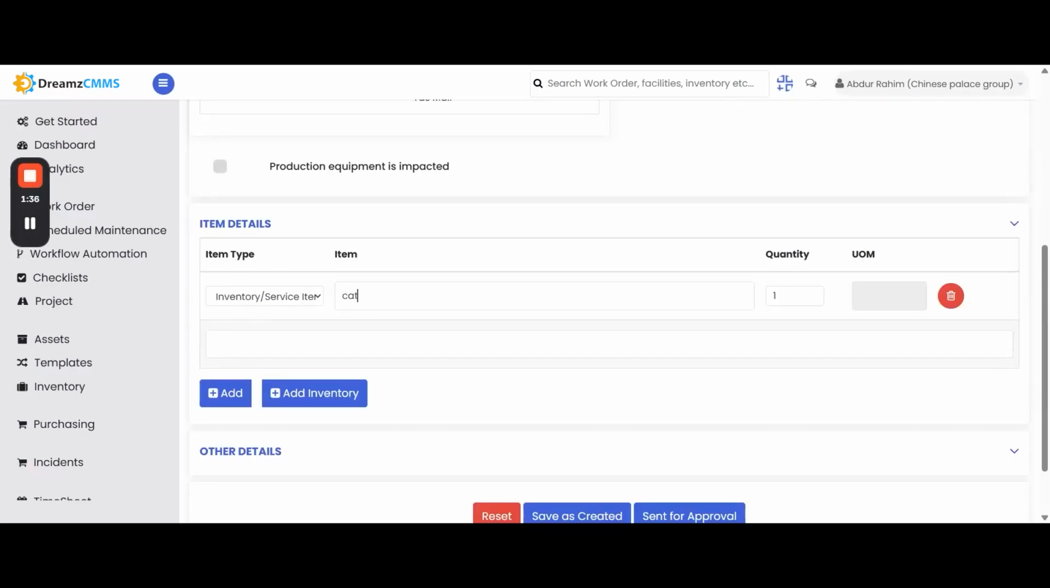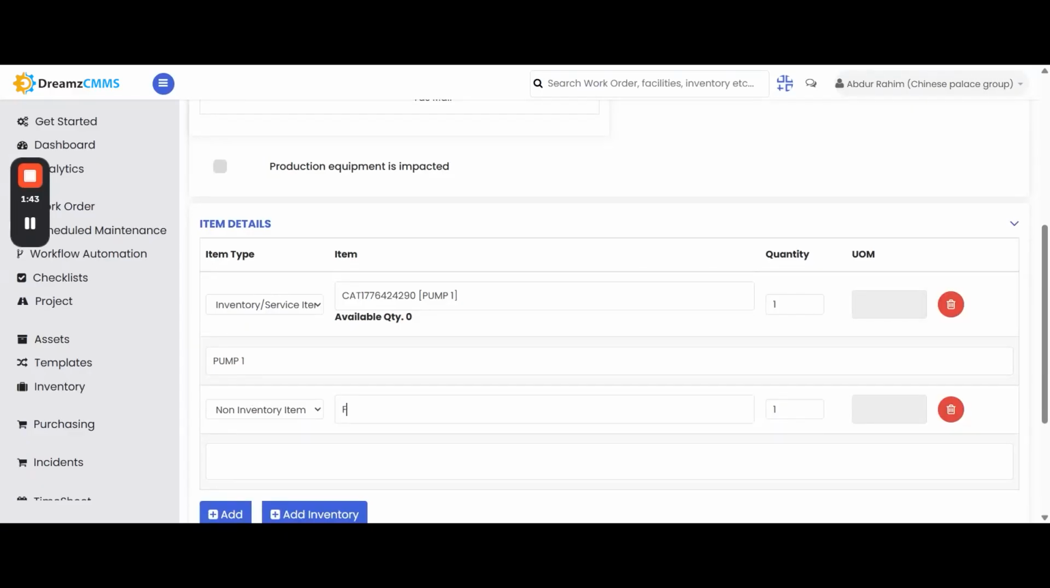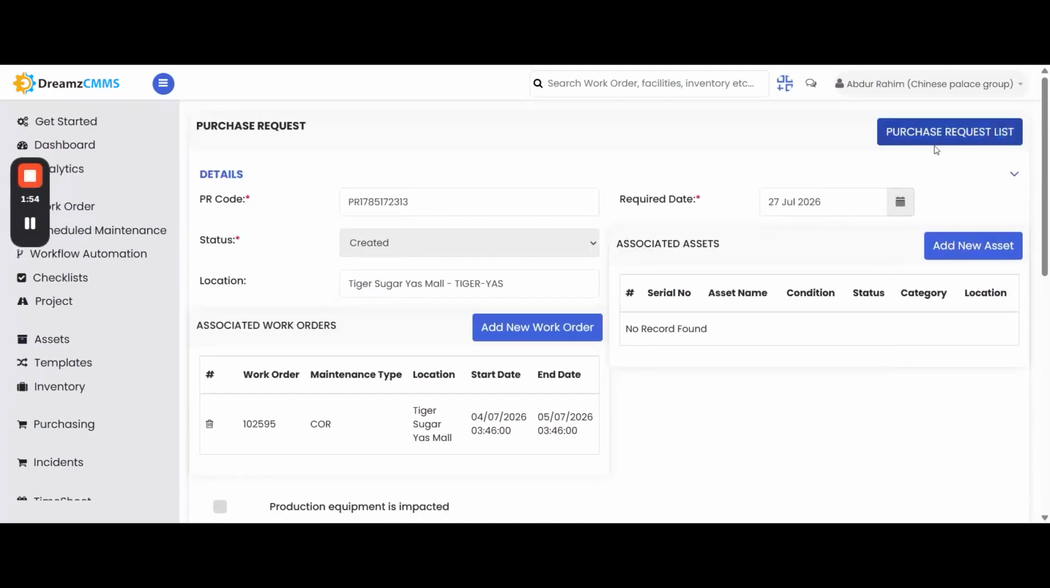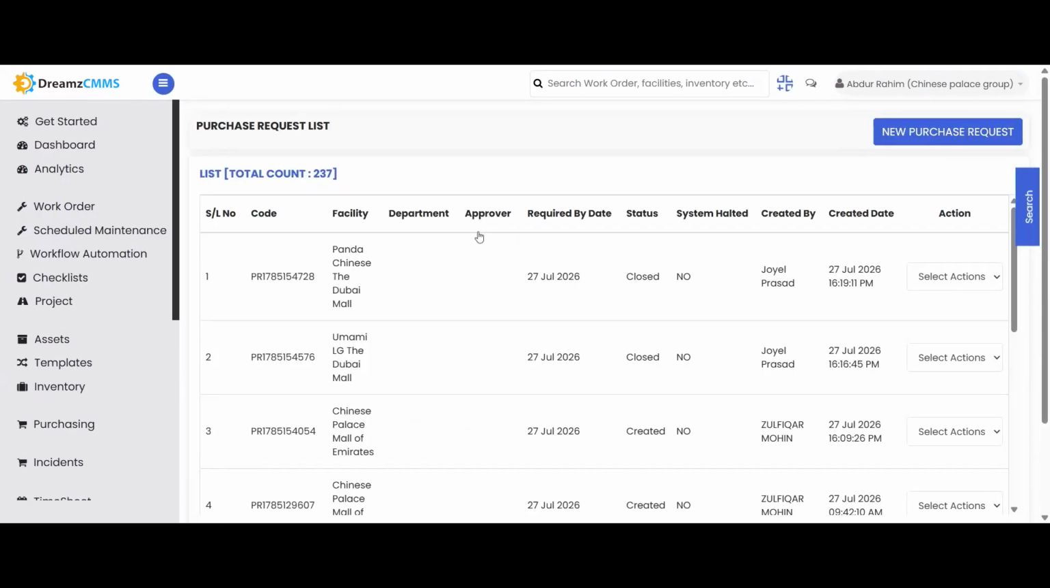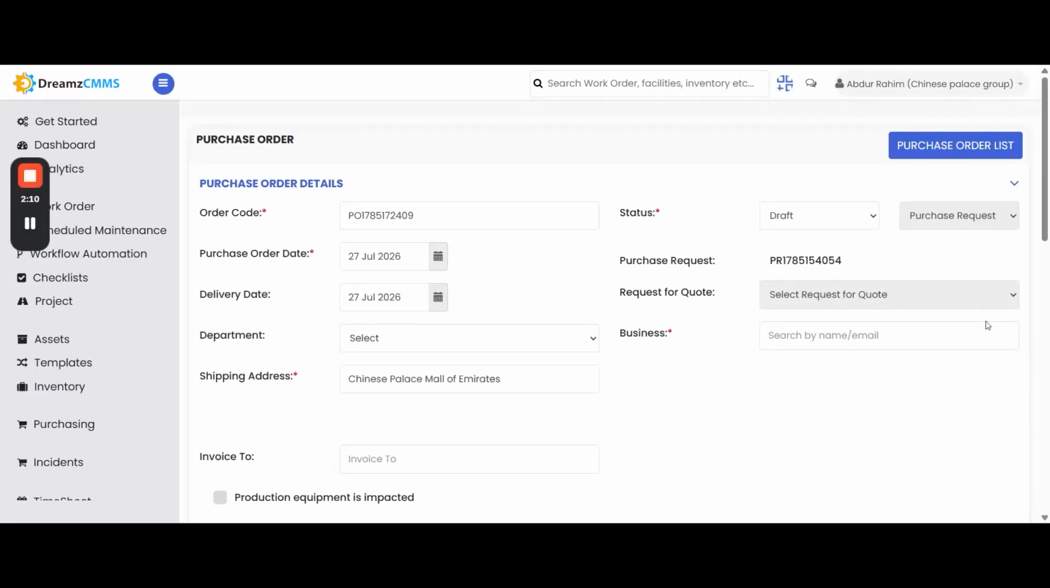Select the item type: equipment, tools, product, or inventory that you want to purchase. If the item is not already listed, select the item type as non-inventory item and send the request for approval. Once the purchase request is approved, you can create a purchase order for it from the Purchase Request list.